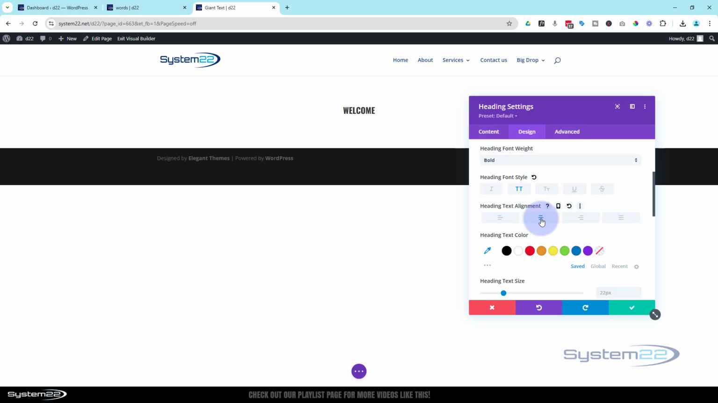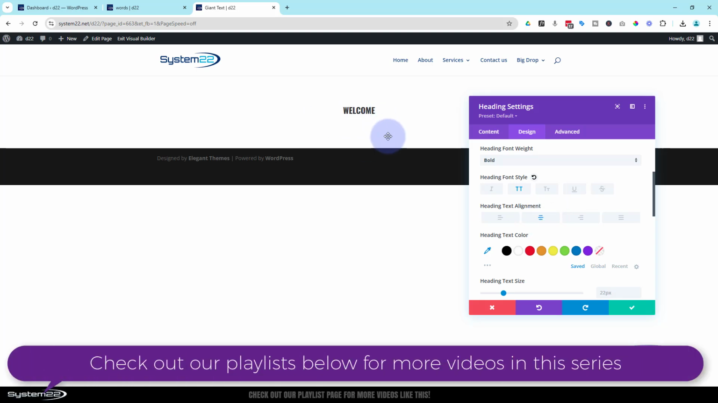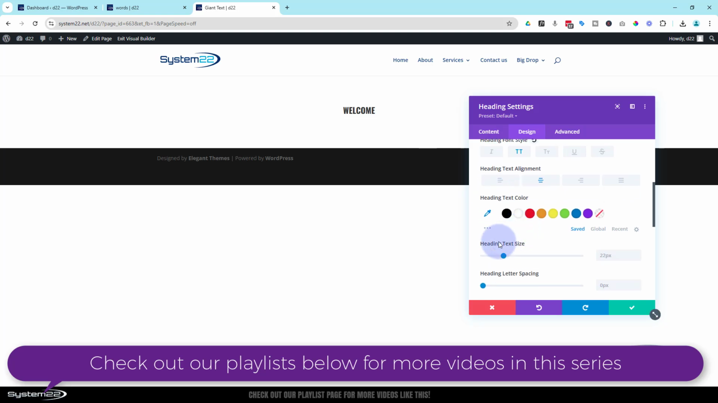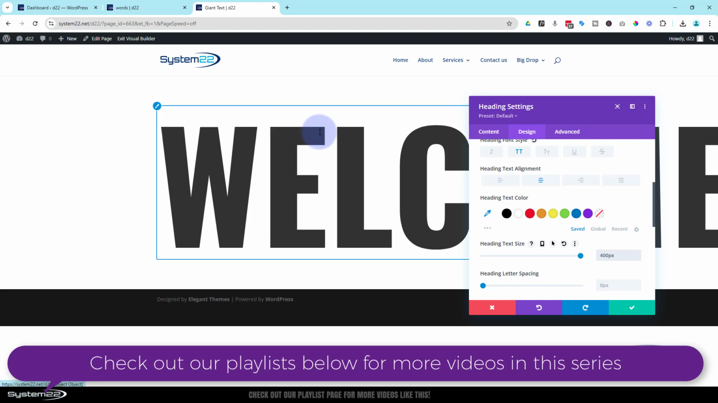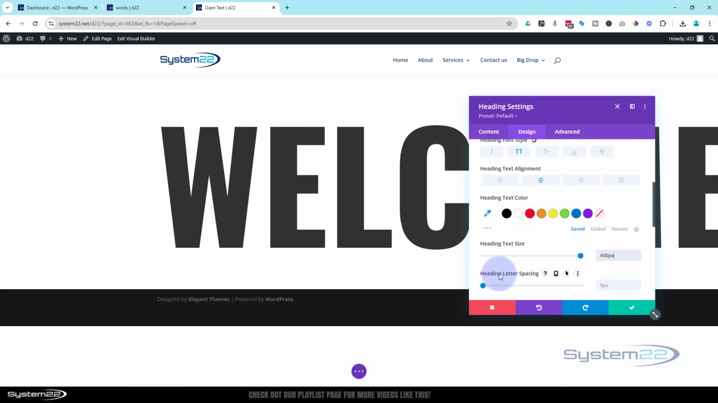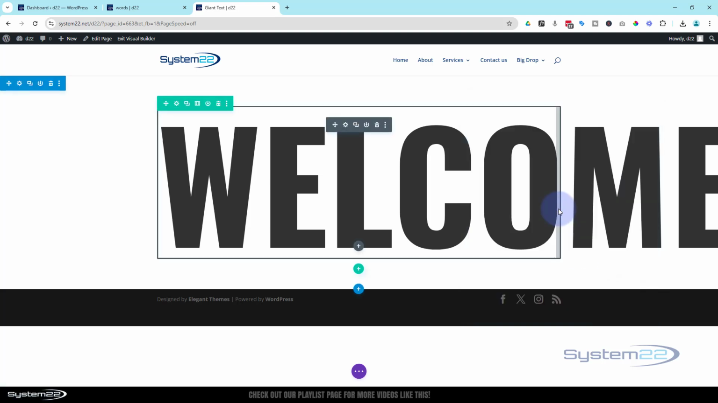In fact, I want it bigger than the actual row it's sitting in. So I'm actually going to make mine on desktop here 400 pixels. So I'm going to put my cursor in there, 400. As you can see, it's spilling out of our row here because the row's not big enough. So let's fix that. And we'll come back and edit this text a little bit more.